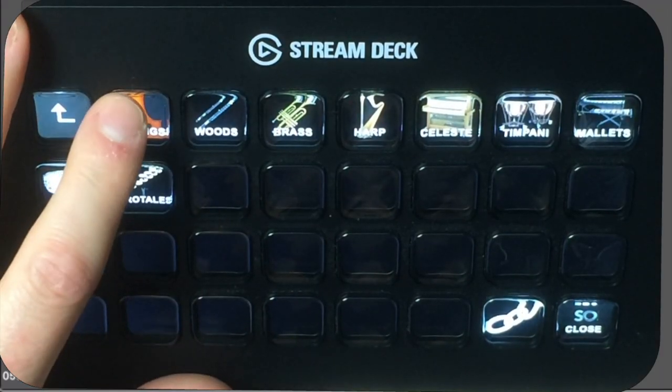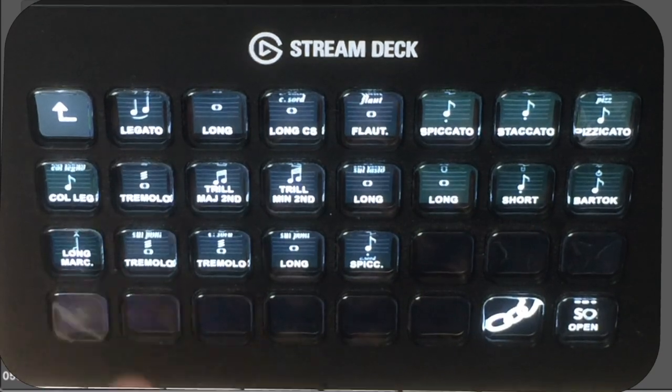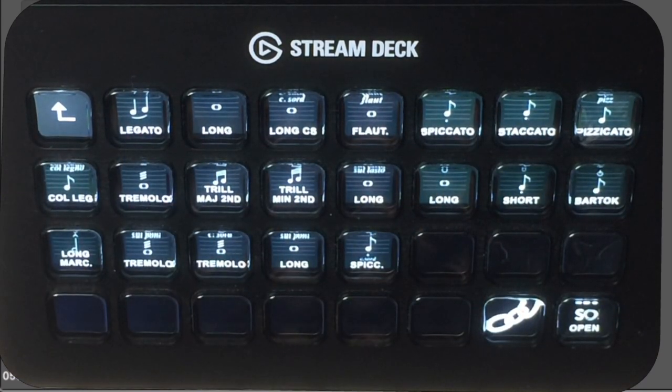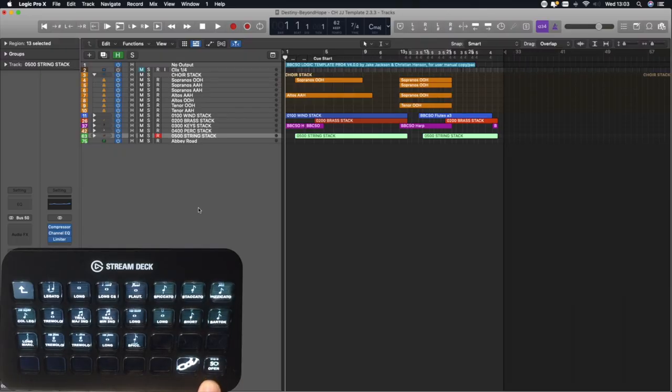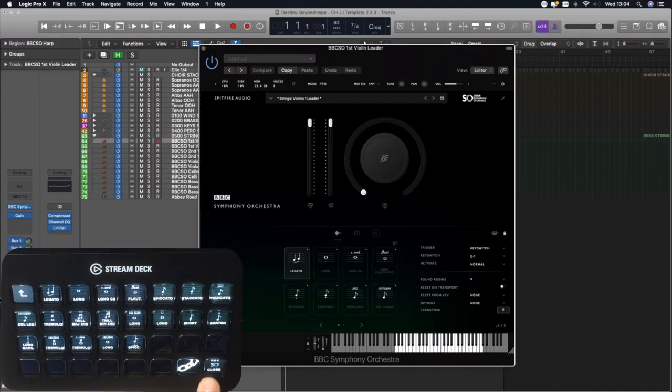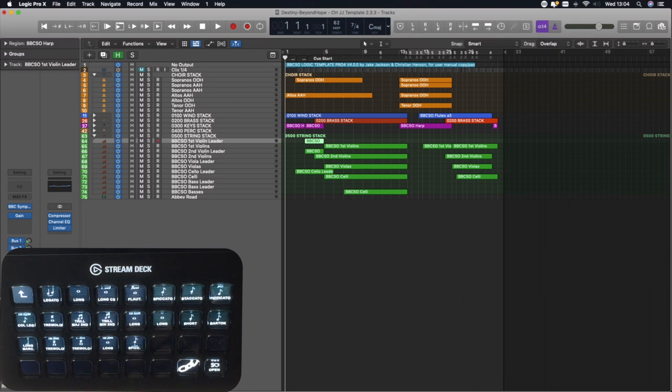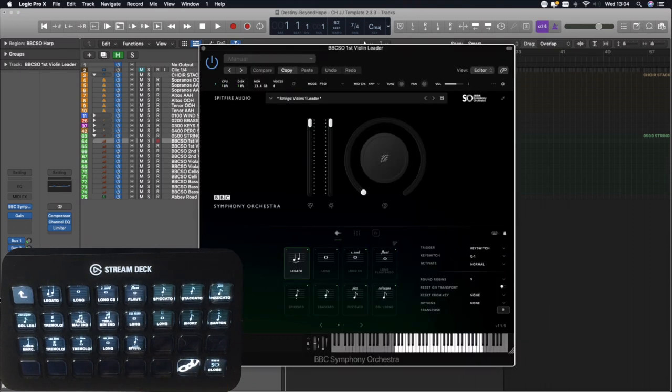Okay, so we're going to go into the strings, and as you can see, we have all the different articulations for the strings, but you can't see this on the screen yet. So we're going to press the BBCSO, the actual plugin. You just press this button here and the plugin will open, and you press it again and the plugin will close.